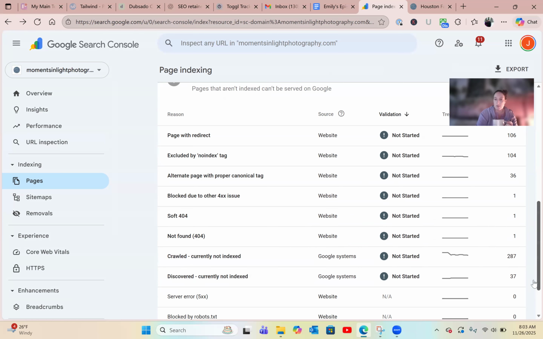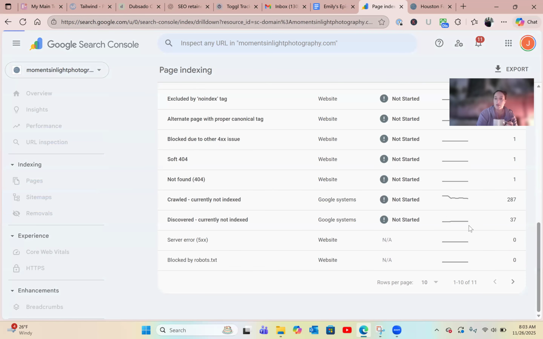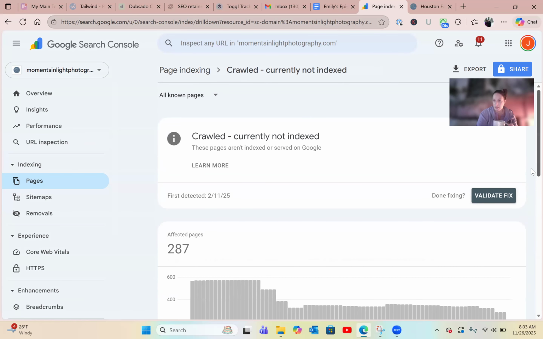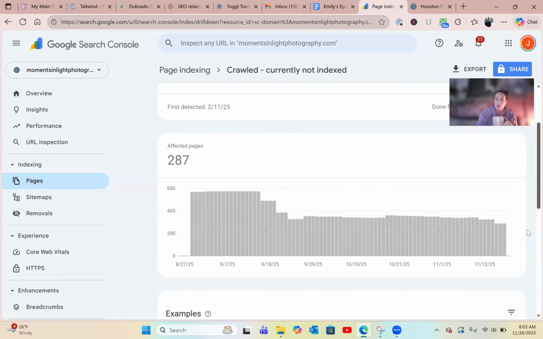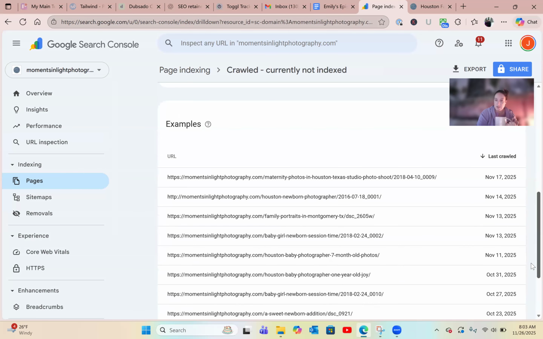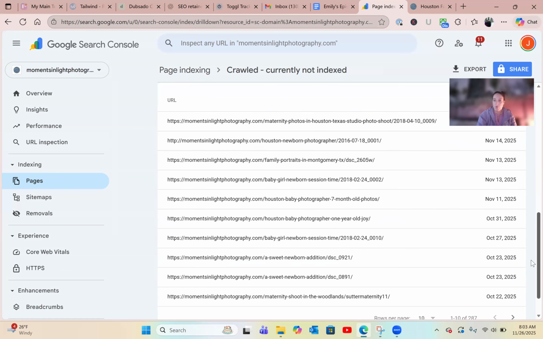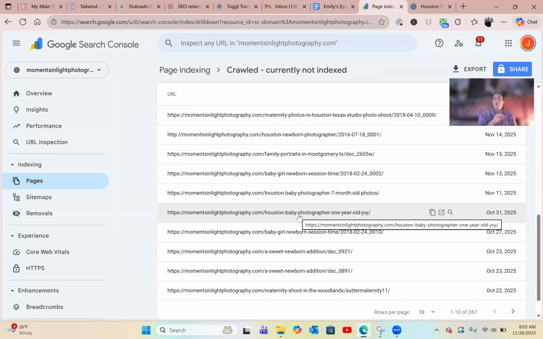Then we get to the important ones. So discovered or crawled, currently not indexed. That means that Google has looked at them and basically determined that they're not important. So in some cases, for her, she has some older blogs and you'll see that they were last crawled November, October, whatever. Some of these blogs are from 18, 19, etc.